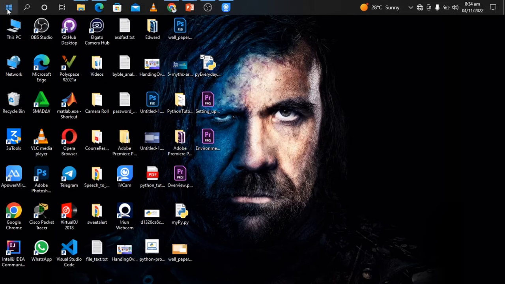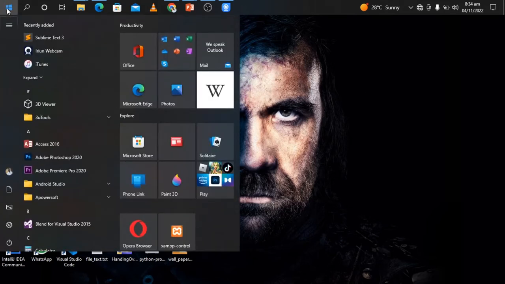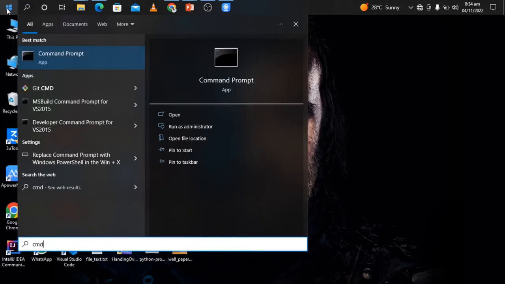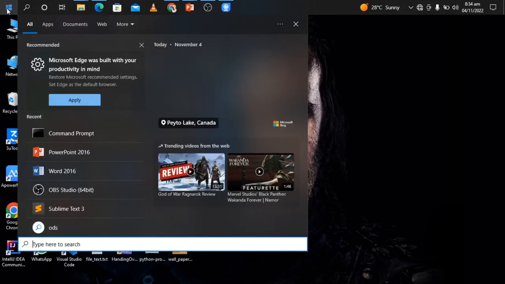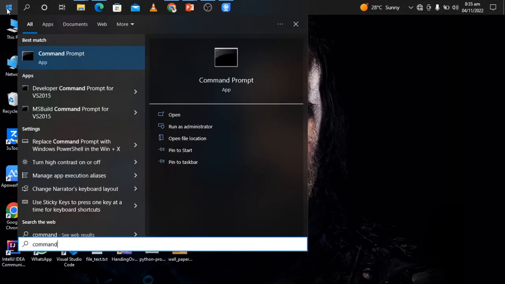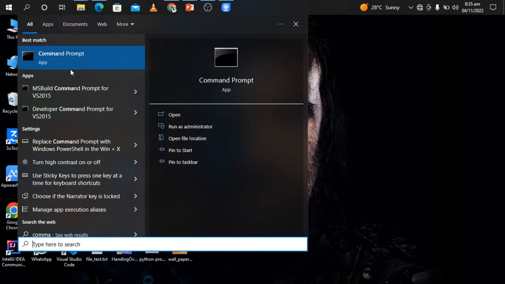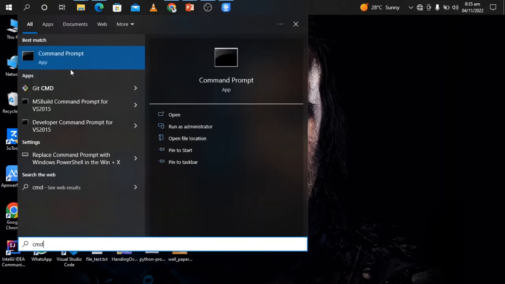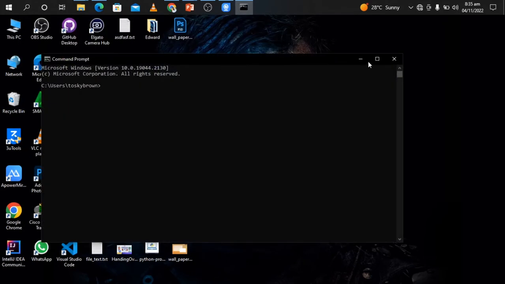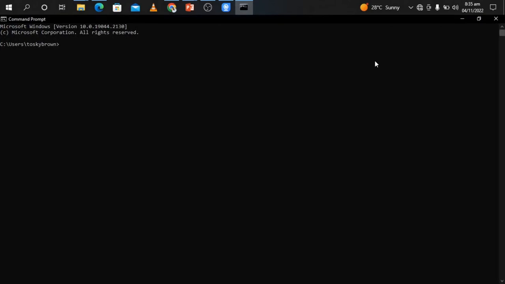You first go to your start menu and then type CMD, or you can type command. Both CMD and command will give you the same result. So I'll just press enter, and then our CMD terminal has been launched.